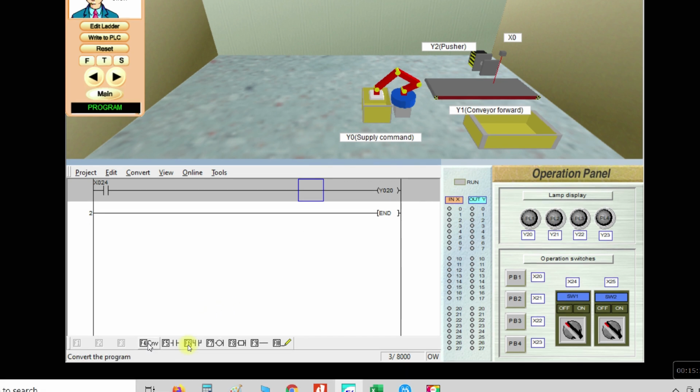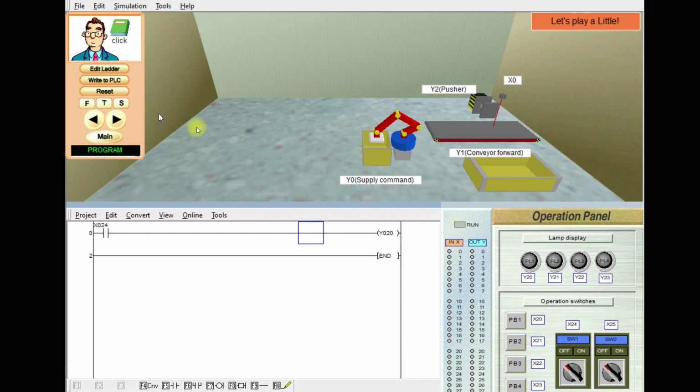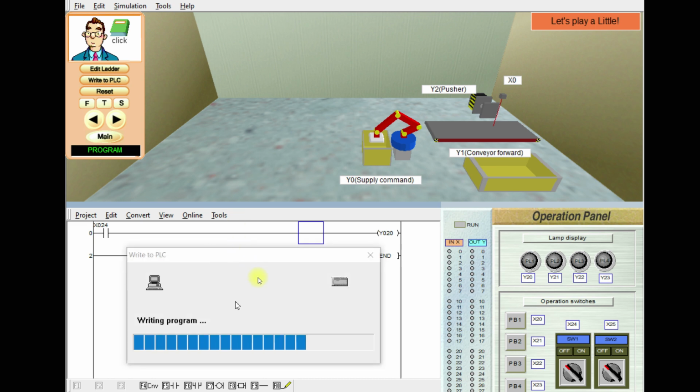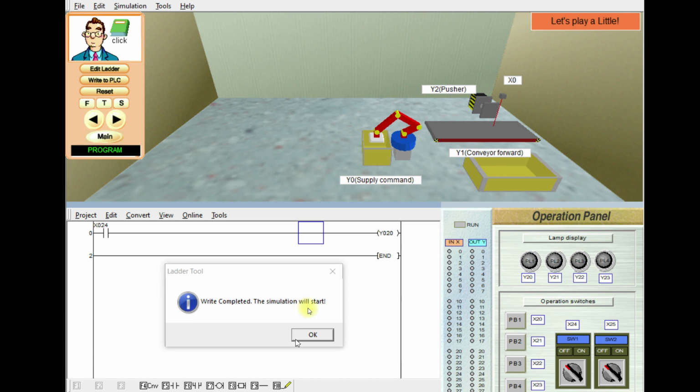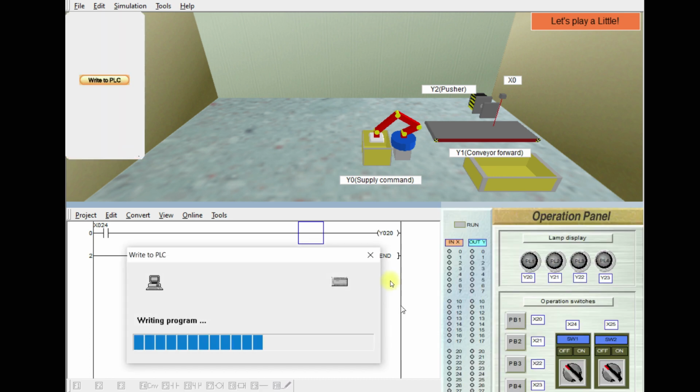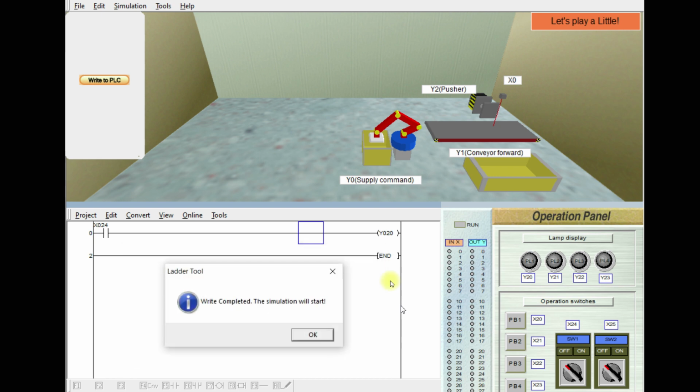So you have to click convert one time. If any errors are there, it will be displayed. Otherwise everything is fine. Program is compiled. Now what we have to do? We have to download the updated program into the PLC. So click write to PLC. Program is downloading, completed. Okay. So my program is uploaded.